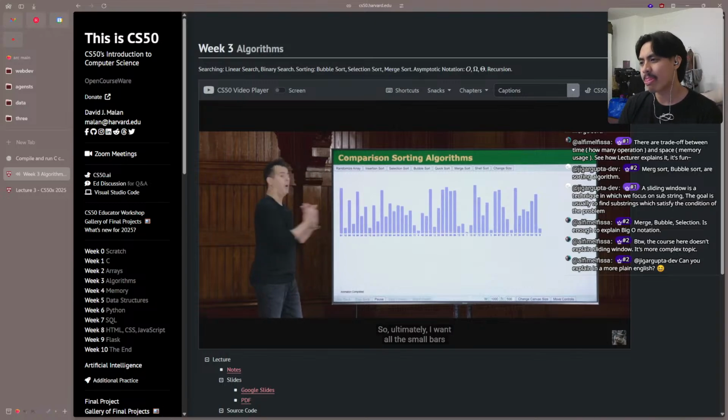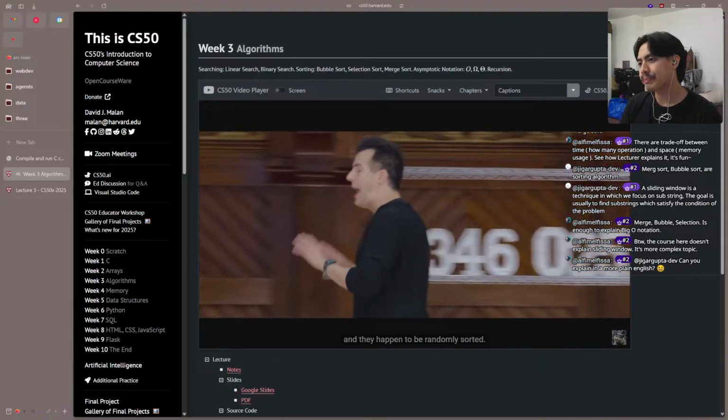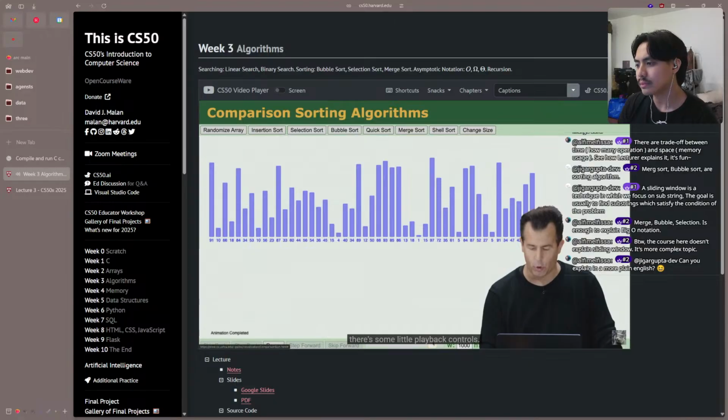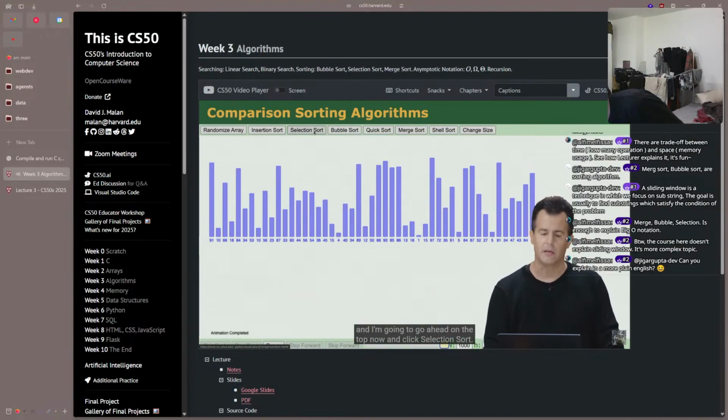Ultimately, I want all the small bars over here, all the big bars over there. And notice that there's clearly more than 8 of these, and they happen to be randomly sorted. At the bottom of my screen here, there are some little playback controls. I'm going to speed up the animation a little bit, and on the top now I'm going to click Selection Sort.